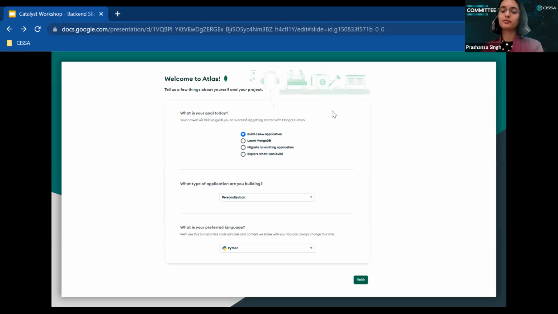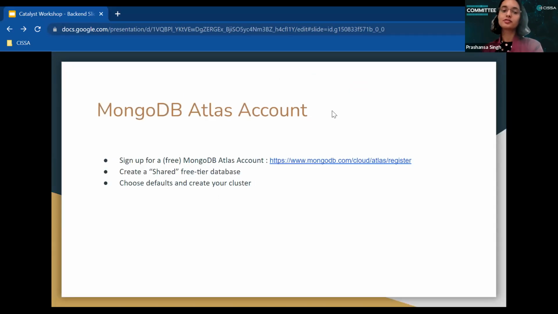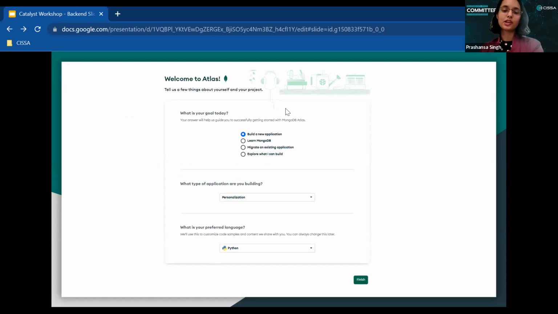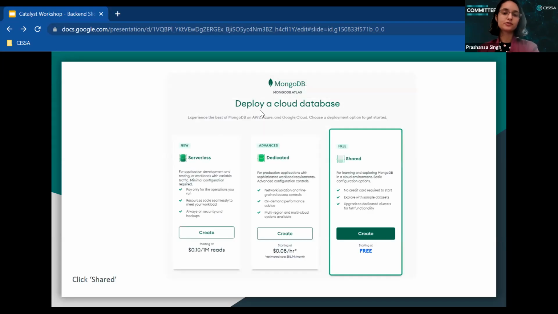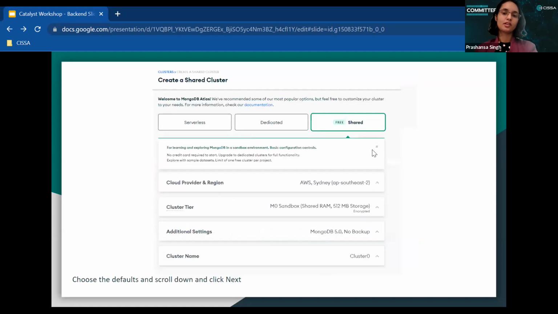After you've made an email login, you'll see this page. It doesn't really matter what you put on here. You can just put in anything. It's just asking your preferences pretty much. And then you'll have an option to choose between databases. Make sure you click shared, the free option. After that, you can just go through the defaults and then click next. I'll wait for everyone to do that.